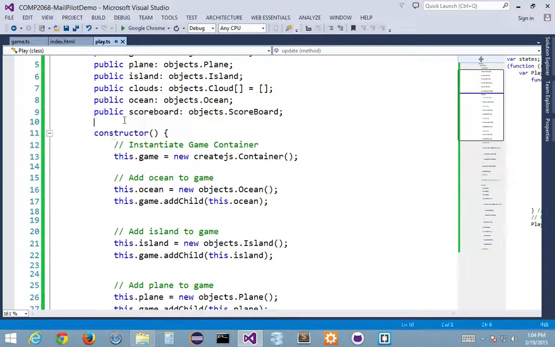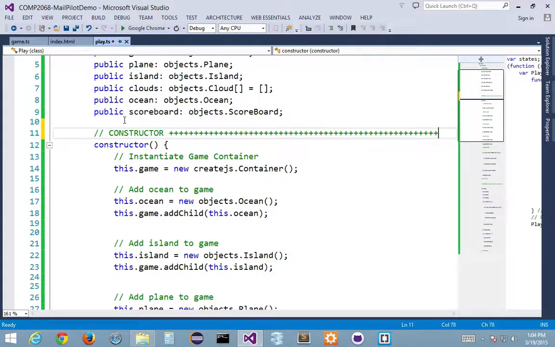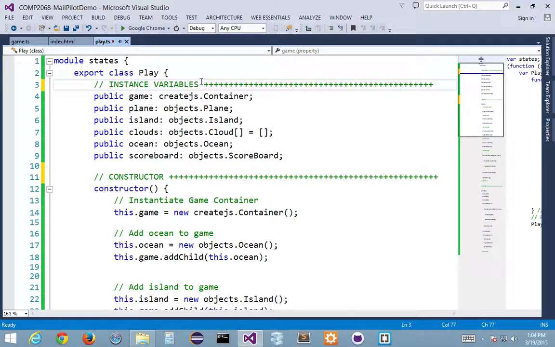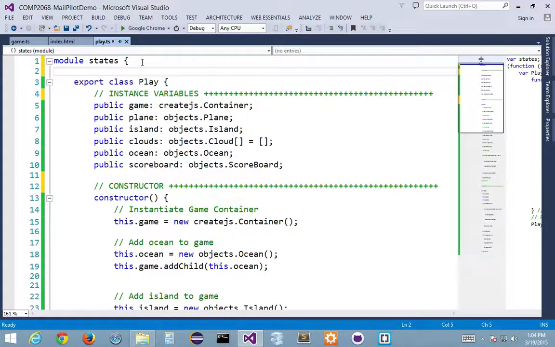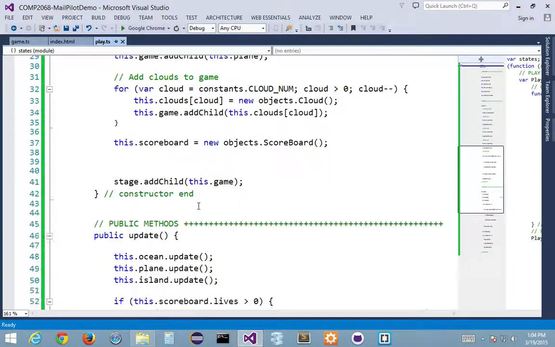Here's maybe my constructor. I'll separate them. And again, these are just comments, but I can easily see them later on. Instance variables. And I'm going to put this as my play state. Cool, looks good so far, right?